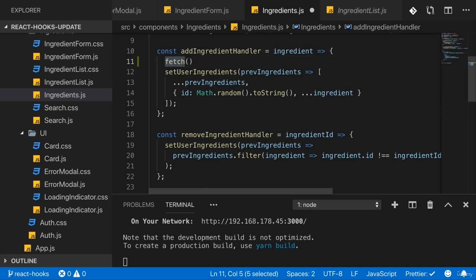And again, this is a function the browser understands. It's not a React function, not a React hooks function. It's a browser function, so to say. The fetch API, as it's called, is built into modern browsers. This will send a behind-the-scenes HTTP request. And fetch takes a URL you want to send the request to, which is a string.